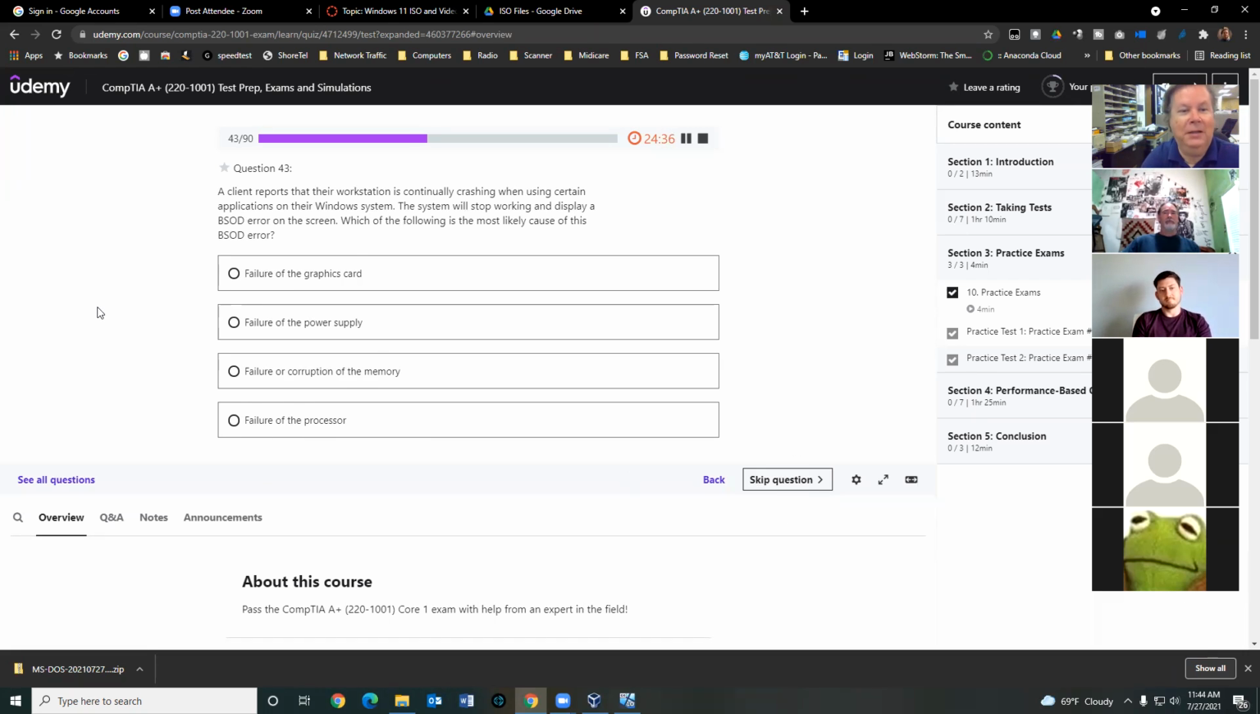All right. A client, yeah, sometimes we have to add elements to their story. A client reports that their workstation is continually crashing when using certain applications on the Windows system. The system will stop working and display a blue screen of death error on the screen. Which of the following is a likely cause of the blue screen of death? Memory. Failure or corruption of the memory. Yeah, it's typically memory that will cause you the blue screen of death.